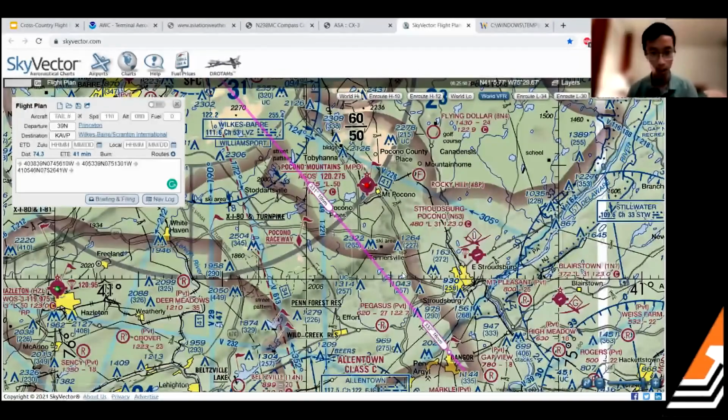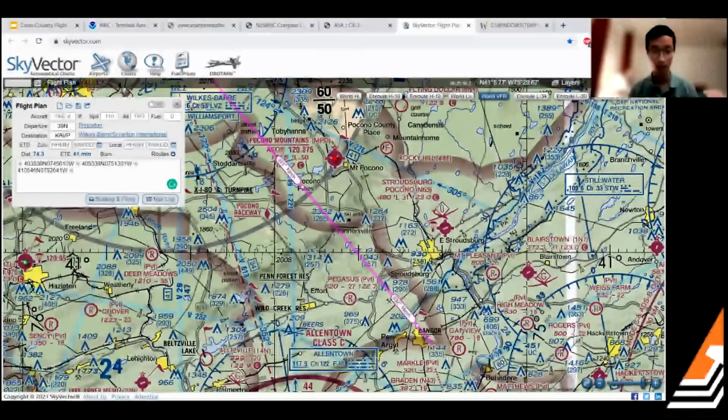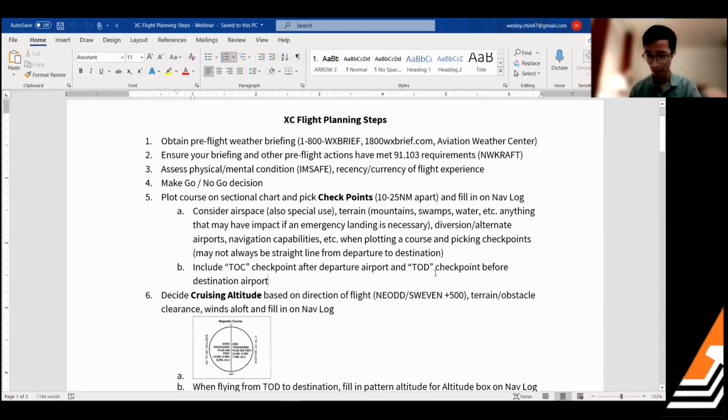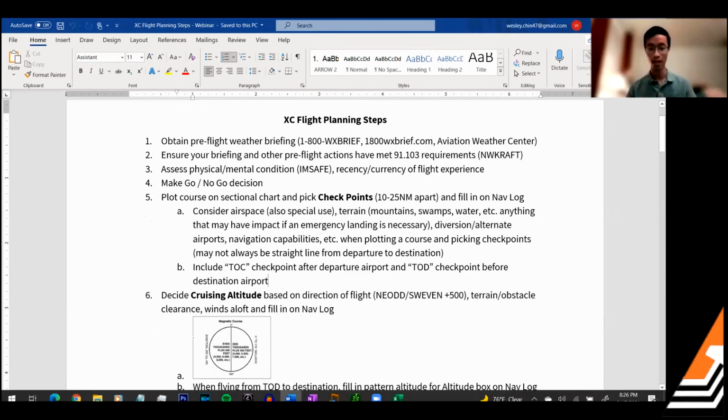All right, so that looks pretty good for our checkpoints. We've got some nice equally spaced ones, all good there. So what we're going to do now, let me just briefly hop back to this document just to show you one more thing. So we got our checkpoints. Subpart B of this step, I wrote, include a top of climb checkpoint after the departure and then a top of descent, TOD, checkpoint before the destination airport. It's a good idea to know where those two things are going to be, especially top of descent. So what we're going to do, we'll just type it in right after in the Nav Log here.